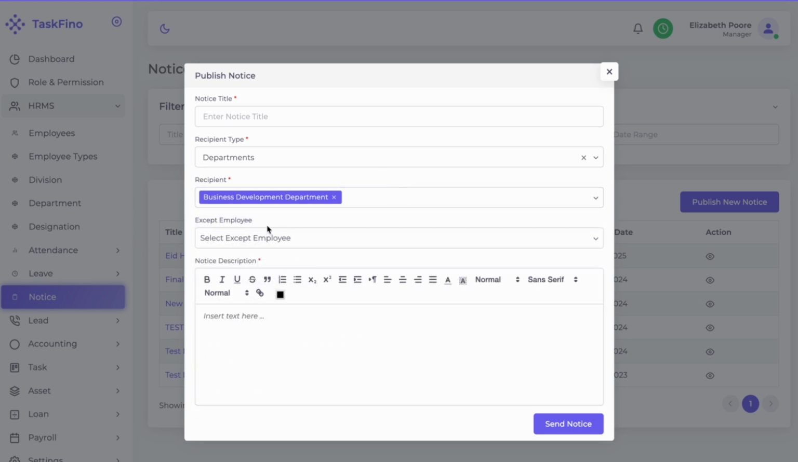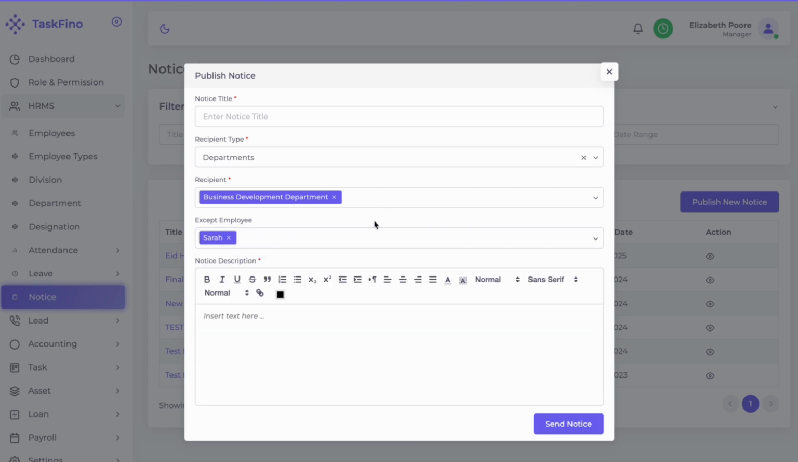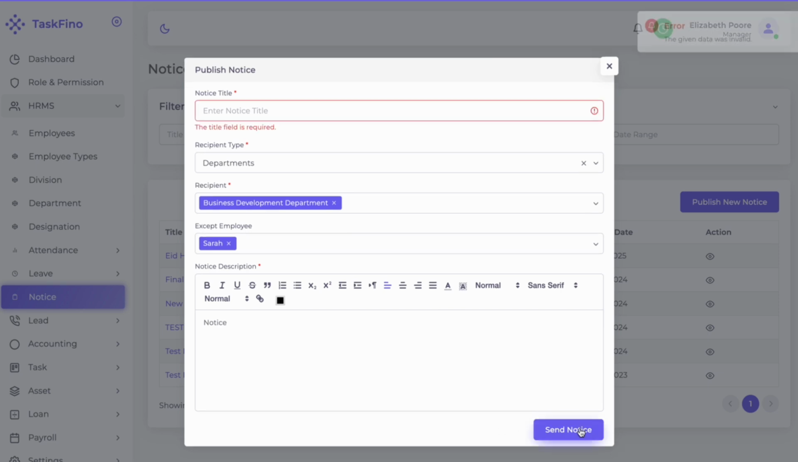And after that, if you want any particular employee not to receive this notice, then you can select the except employees from here. I want all the business development department employees to come here. I want that Sarah shouldn't receive this notice. I just select her name, write the whole notice and click on Send Notice, and your notice will be sent to the particular recipients. As I didn't fill up the title, it is showing an error.